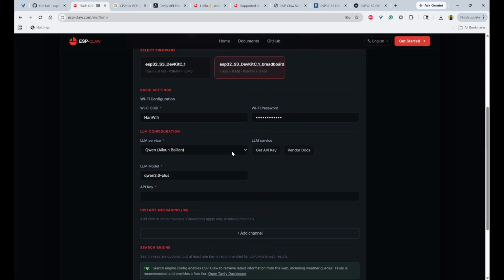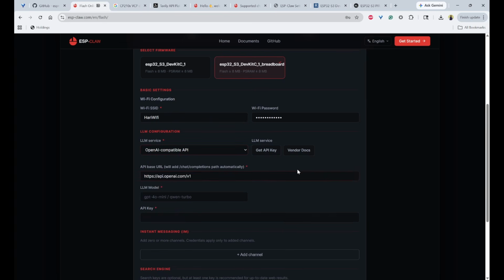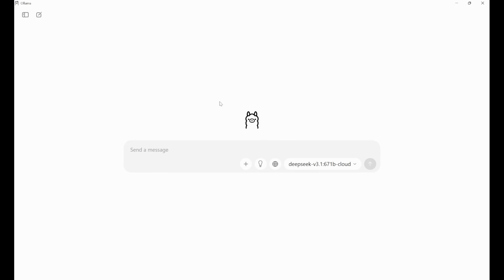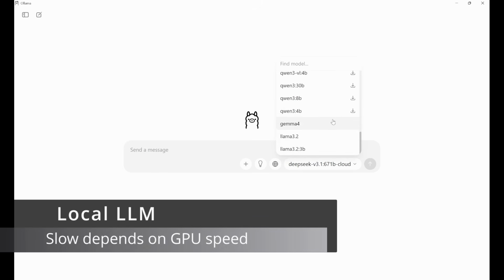Next thing is the LLM service. For this, I'm not using any of these cloud platforms because I don't have a paid subscription for using the APIs, so I have a workaround. I'll use an OpenAI compatible API and download Ollama. Ollama is for having your models on your system. First you can simply download Ollama. Once you download it, Ollama will be loaded like this, and here you can see various models that are available. You can simply download a local model, but when I tried using a local model, it was having some issues in the speed.